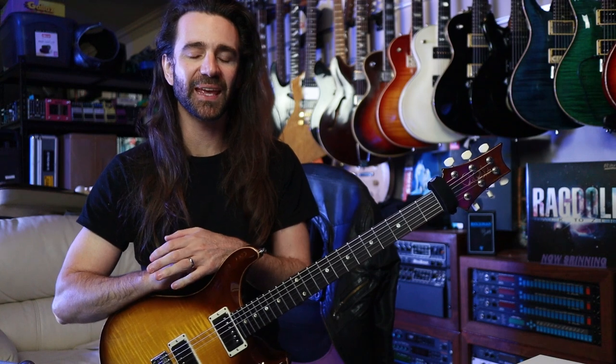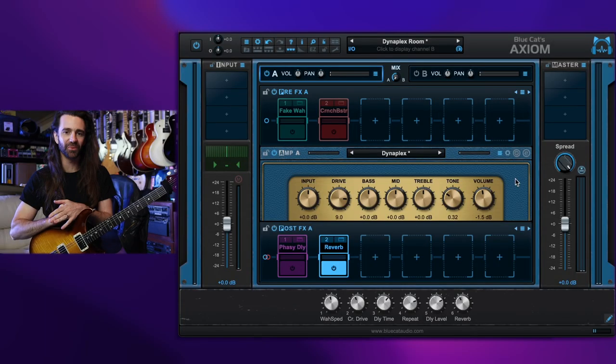On today's video, we are checking out Blue Cat's Axiom, which has just been updated. It's pretty much redesigned under the hood. They've gone and changed most of the amp modeling engines in there. There's new factory presets, there's new UI upgrades in here, there's more effects than ever.